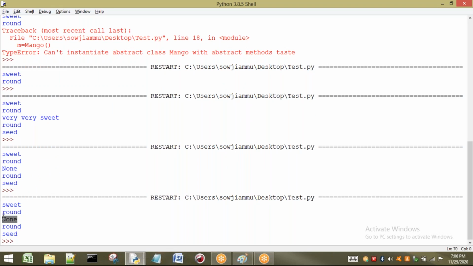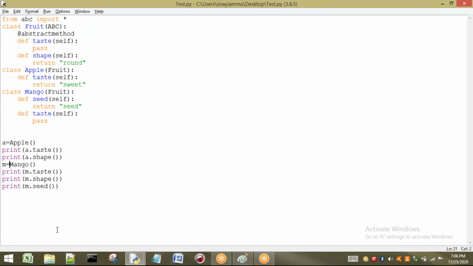So here it is going to print what? None. Okay, reason is what? For taste it is not going to return anything, so it has printed what? None. Because if it is not returning anything, by default it indicates None only. So this is about abstract class.